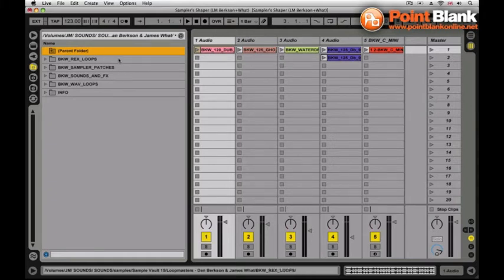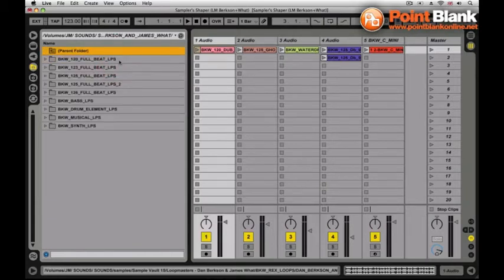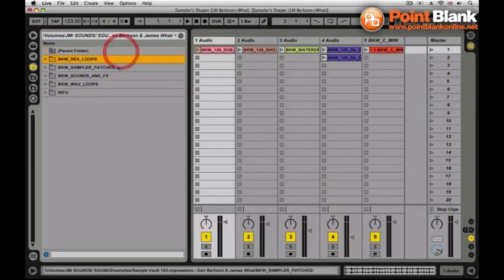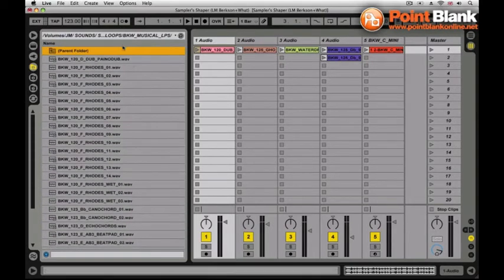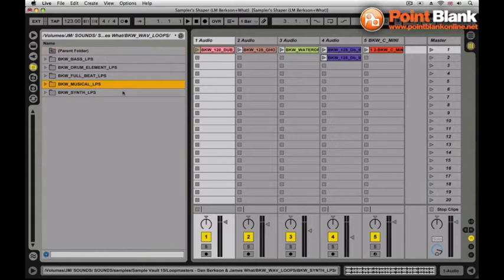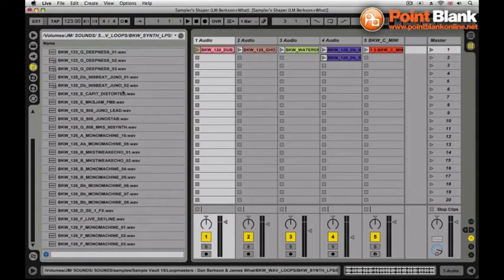You've got a nice folder of Rex loops, which is all the loops in the whole library, in Rex format for if you're using Reason, and also Ableton Live. But we've got also obviously WAV loops for all the DAWs, containing drum elements, full beats, musical loops. These are really useful to cut up and use as inspiration for your tracks, and also synth loops. Really nice stuff in here too.